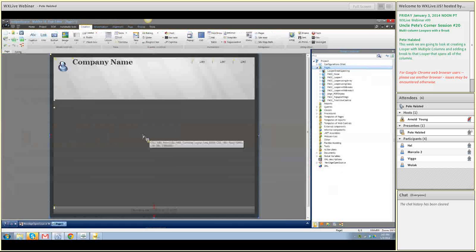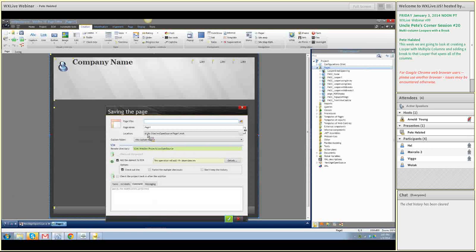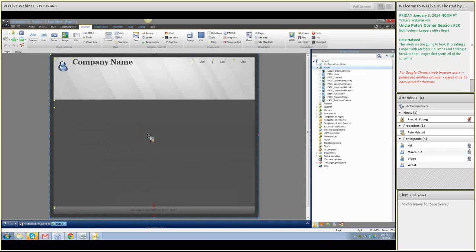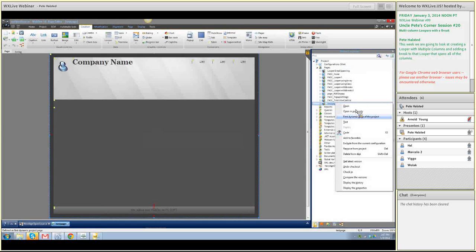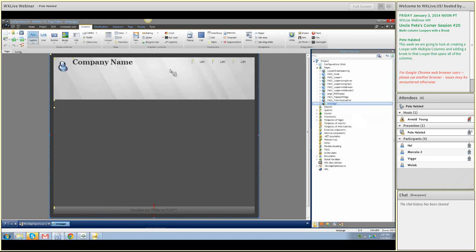And we're going to call this page, we'll go ahead and save it, call it just test page. And then just to make my life easier, I'm going to make that the first dynamic page so that when I click the go button, that page will run. All right, so now I want to add a looper to this page.